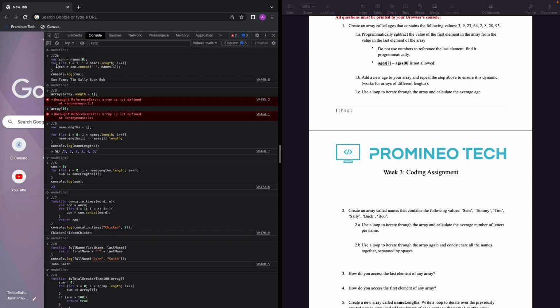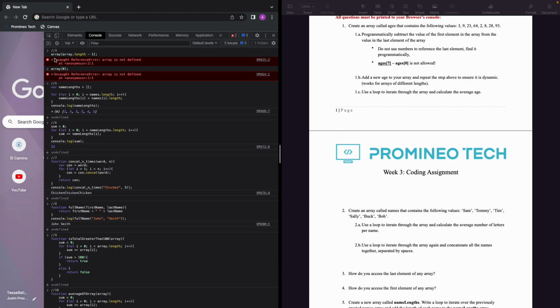And for 2B, it asks us to print the names with a space in between. So we put variable con equals names[0], for loop, and we do con equals con.concat(space, names[i]), which brings each individual element from the array, and it prints out with a space in between. And then for 3, to retrieve the last element of the array, we put array.length minus 1.